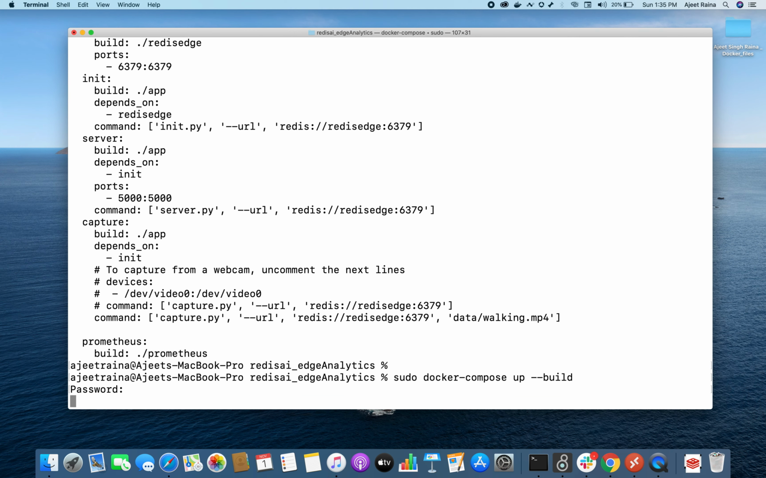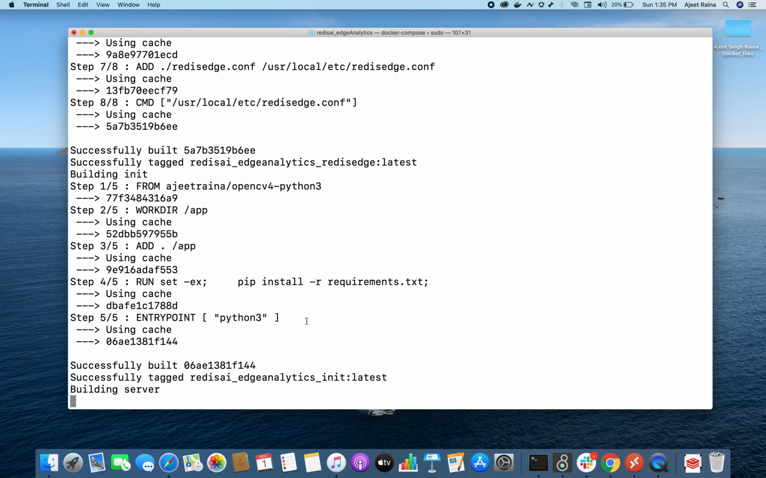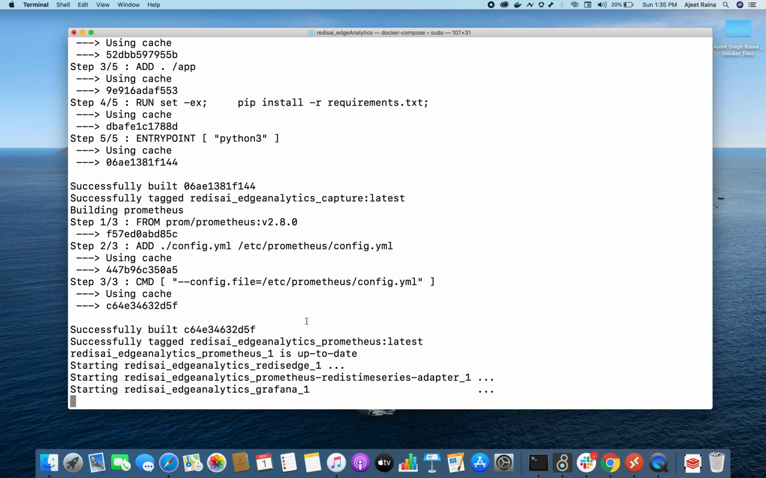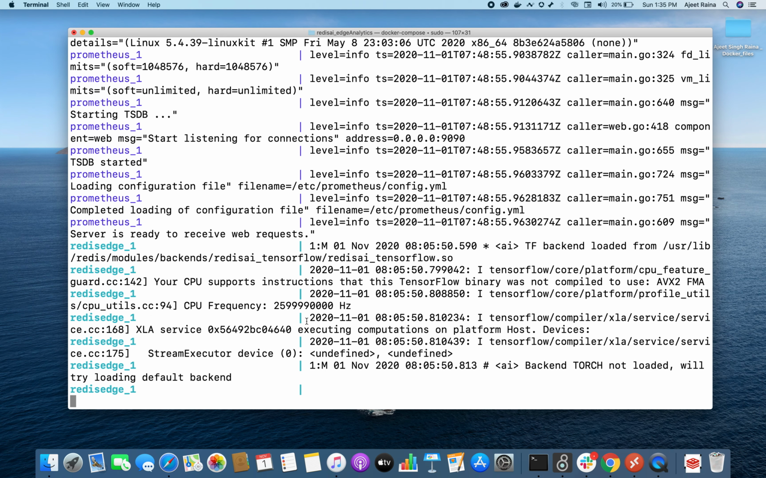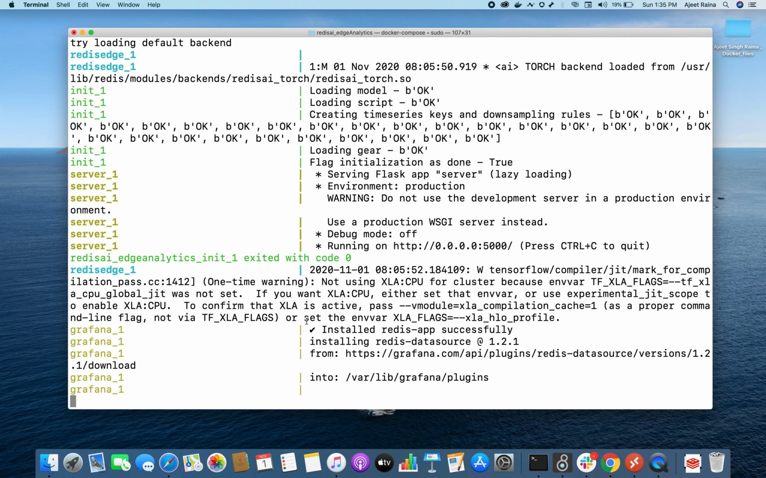Let me authenticate myself. Once I do this, it will go ahead and build all those services: init, server, and capture first, and then it will bring up Prometheus, and then Grafana. RedisEdge is a Docker image which has Redis OSS plus streams plus modules embedded. So Redis time series comes along with this image.